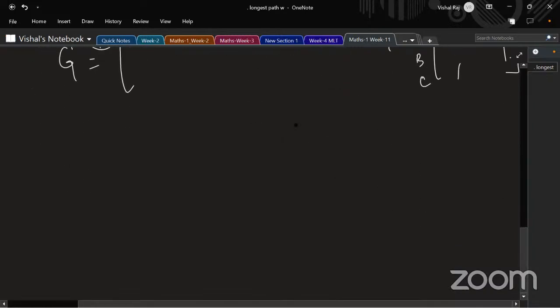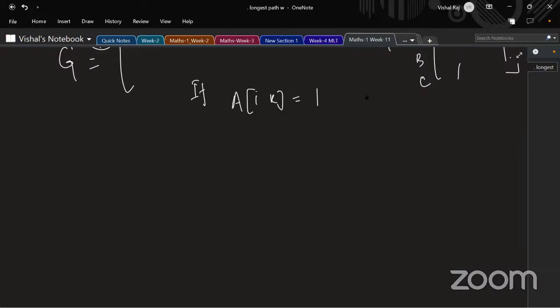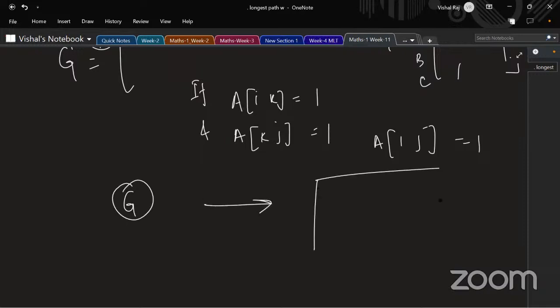No, see, in the CT you would have read something where, if A[i][k] equals 1 and A[k][j] equals 1, then you can directly write A[i][j] equals 1. This is the matrix for some graph Z along with the adjacency matrix, where you have a direct relation.